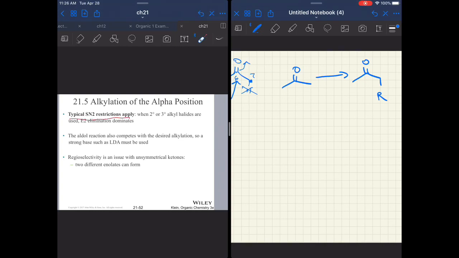Right? We know that tertiary alkyl halides won't work. E2 will dominate. We'll see some secondary. It just depends, but definitely no tertiary. The aldol reaction would compete, so we must use a really strong base. For this one, we're going to use LDA and NaH. And regioselectivity will be something to look for.